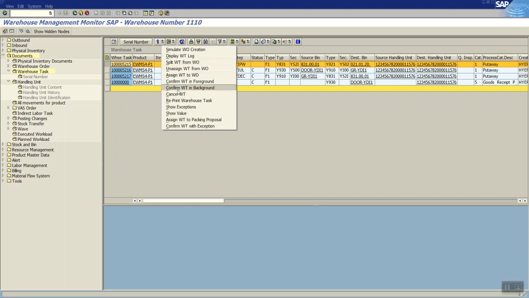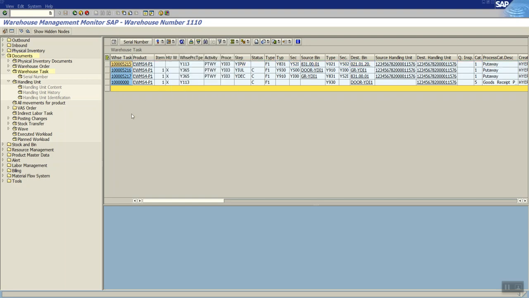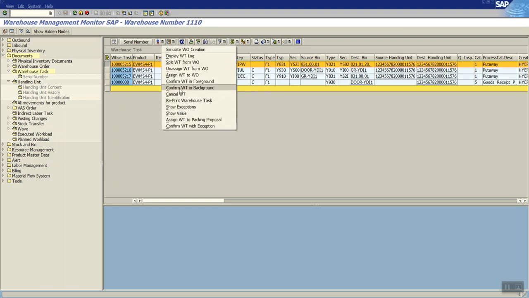Let's go ahead and confirm this. Now there is one more activity that happens. When my first warehouse task is confirmed, we see that the goods receipt has happened and the stock type remains F1. Whenever I confirm the last putaway warehouse task, the system does the posting change and my stock category changes from F1 to F2. So let's see that.